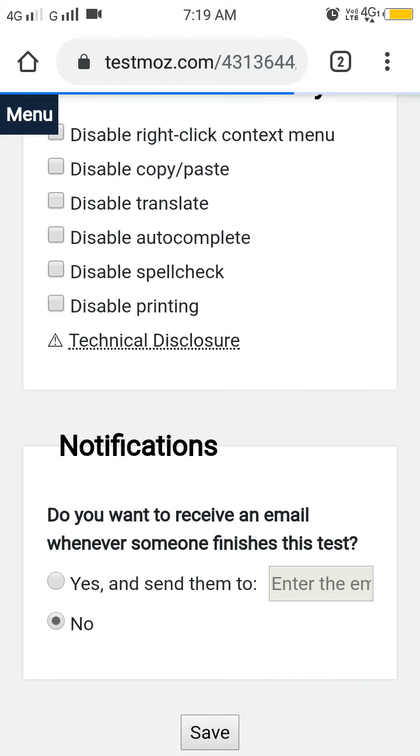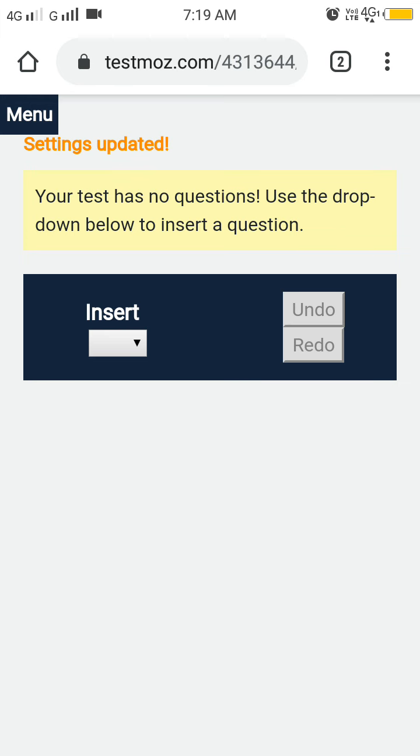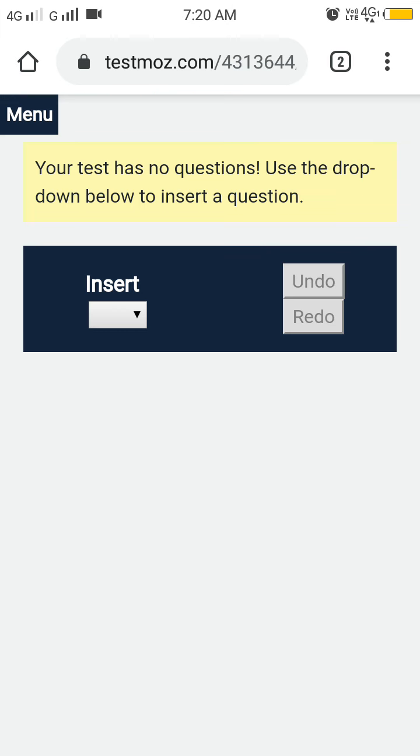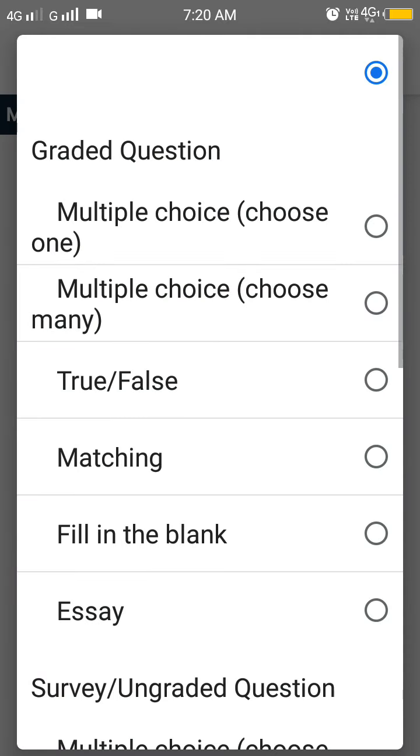When you click on save, automatically the page will direct to the questions. But for your understanding, click on menu and click on questions. Okay, here when you click on insert, here what kind of questions you want. First I will choose multiple choice.